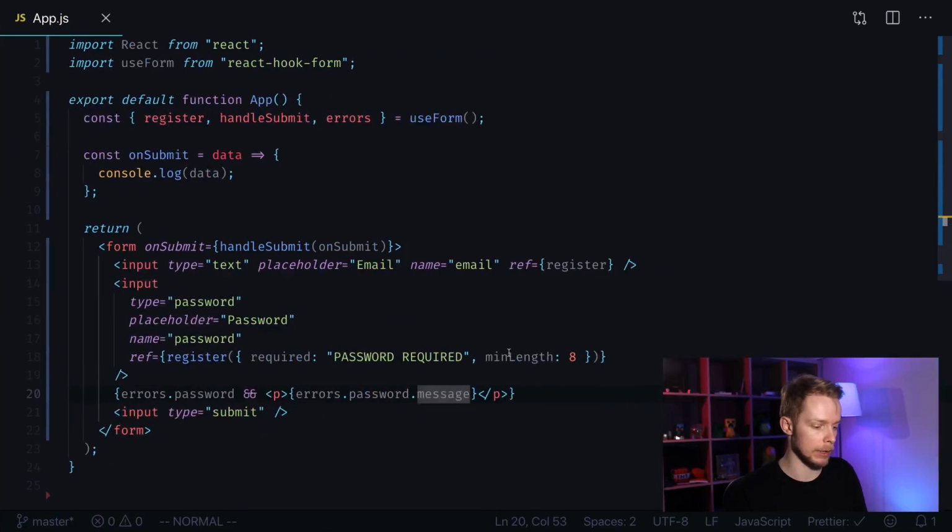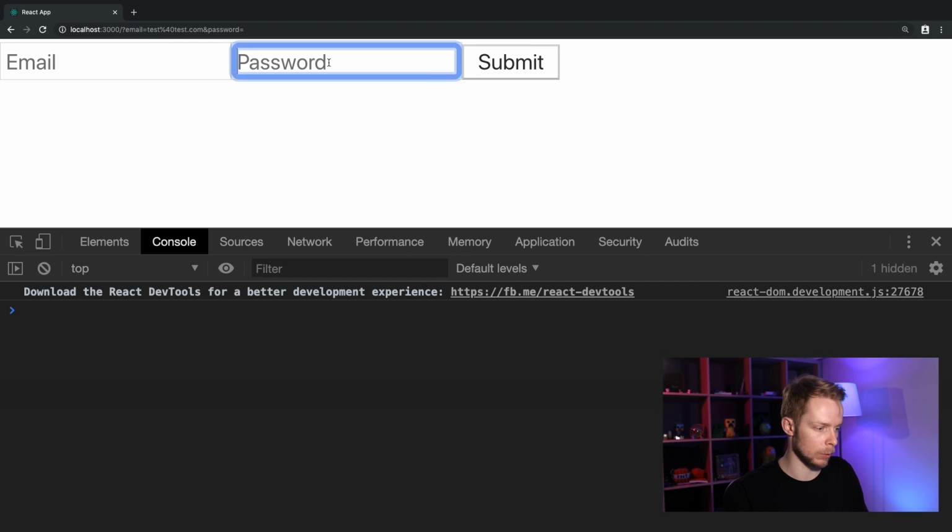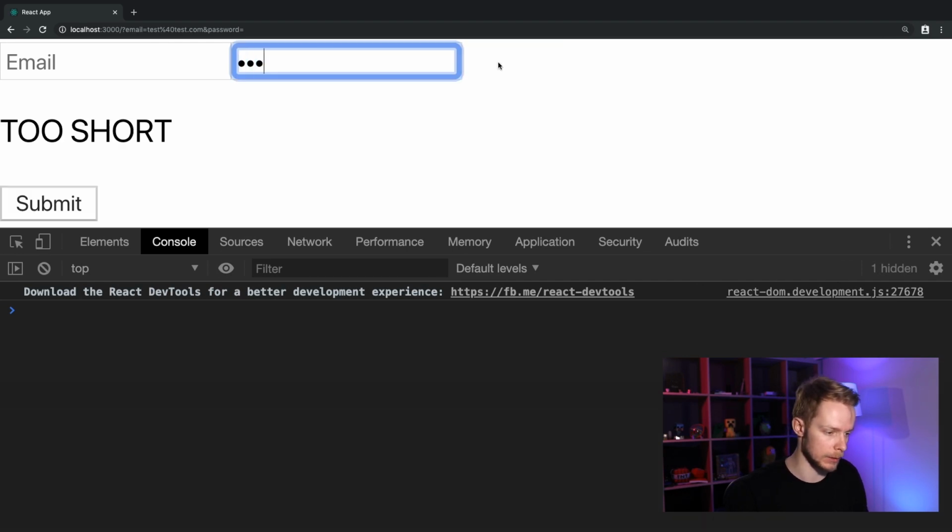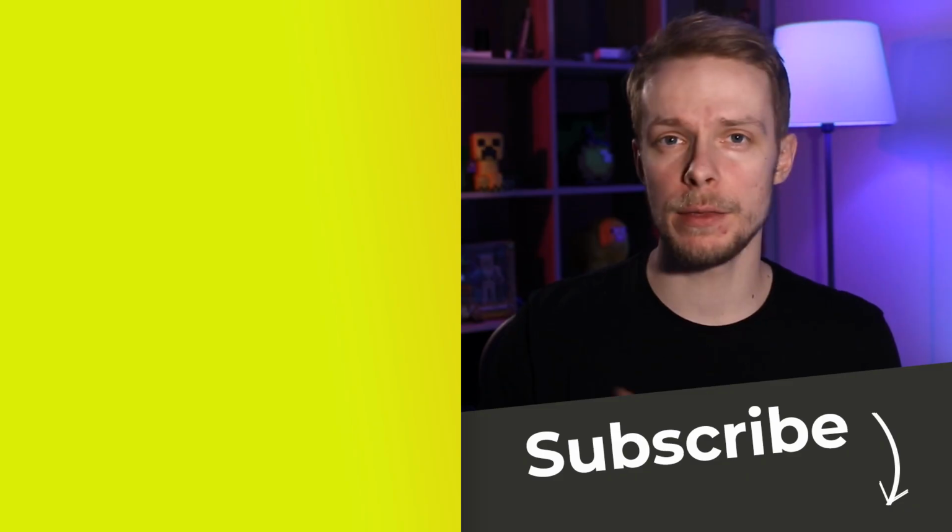If you have fields like minLength, where you need to pass the value as well, then you can pass an object instead with value that is still 8 and message too short. Let's try it again. Now we'll fill in the password, but it will be too short, just 3 symbols. Submit. And we get the too short message. And these were just basics.